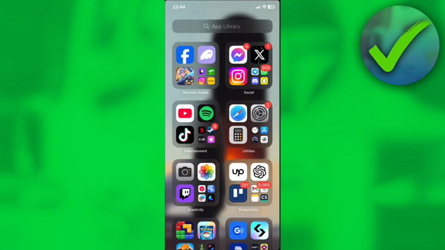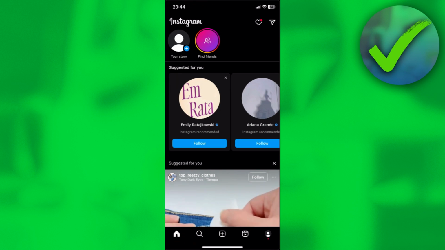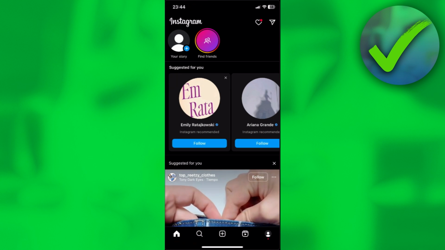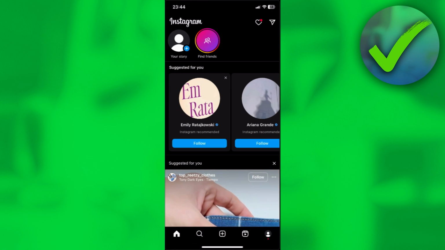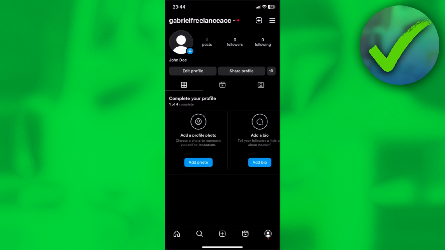So first, let's just open up Instagram. And then once we're here, what you want to do is to just head over to your profile. The profile is right here at the bottom right corner. Click on that. And then once you're in your profile, simply click on the three lines right here on the top right corner.